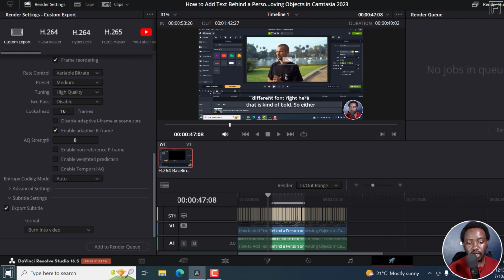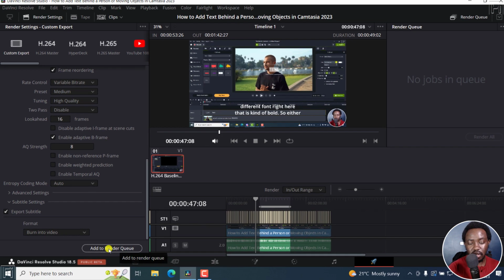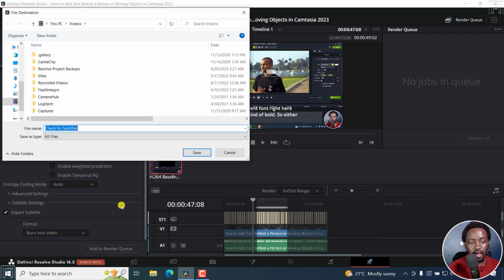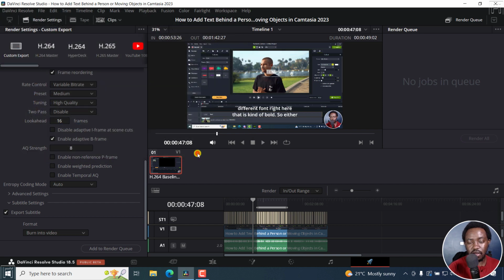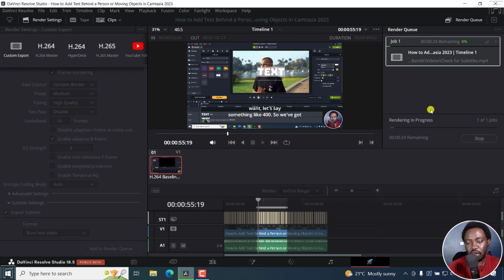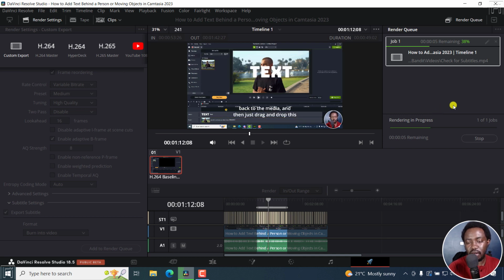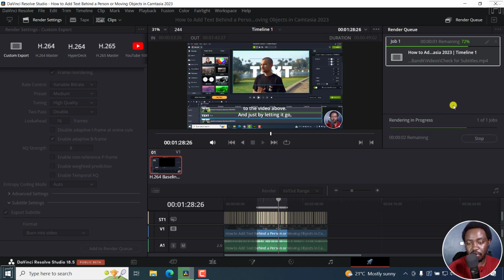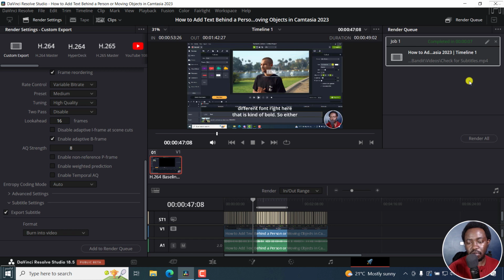Once you do that, all you need to do is click on this add to render queue button here. I can call the file name check for subtitles, click on save or choose a different location, click on save, and then it's going to be in the render queue here. If I'm ready for this, just click on render all. Because it's a short video, it's going to render really quickly for us to review. So there we go, it's done.